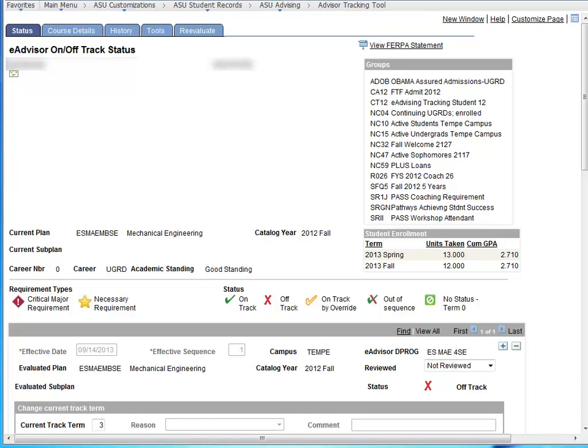Now let's look at the data that you can see in the eAdvisor tracking tool. The first tab is the Status tab. This tab will have an overall view of the student's status. At the top, you have the student's name and an icon you can click on to email the student. You can also see the student's ID, and any service indicators will show up next to the student ID.